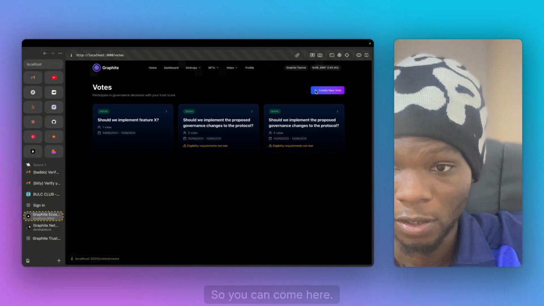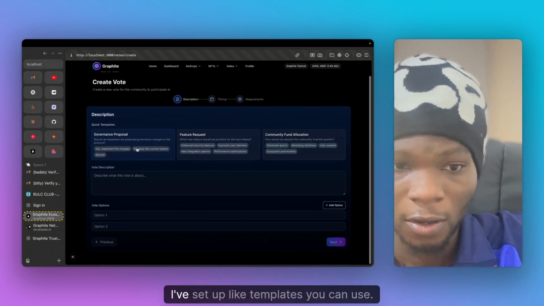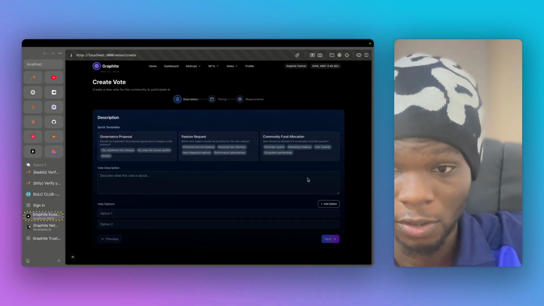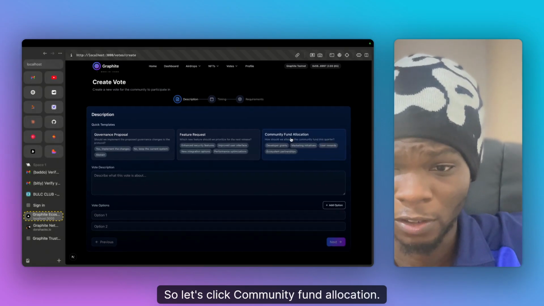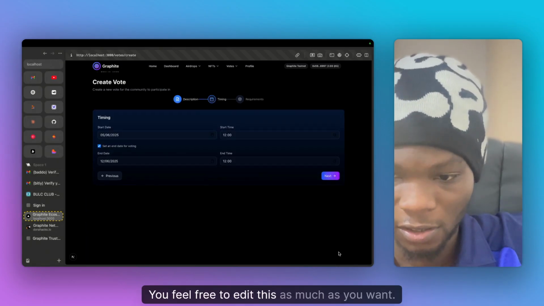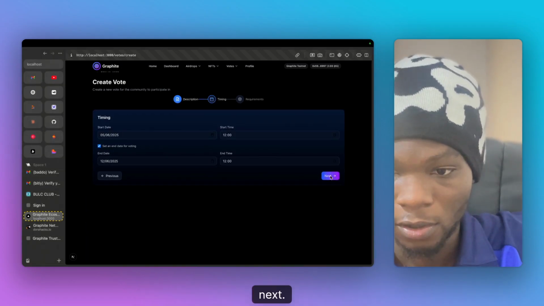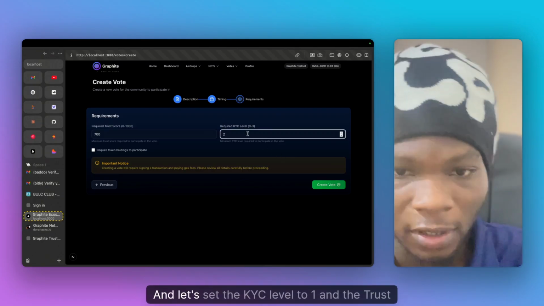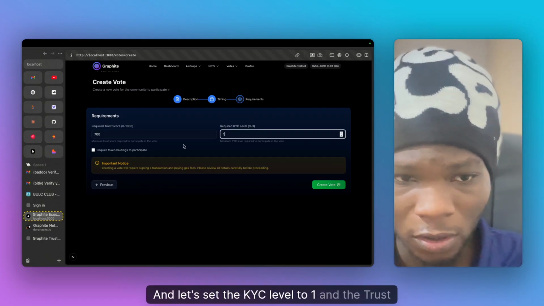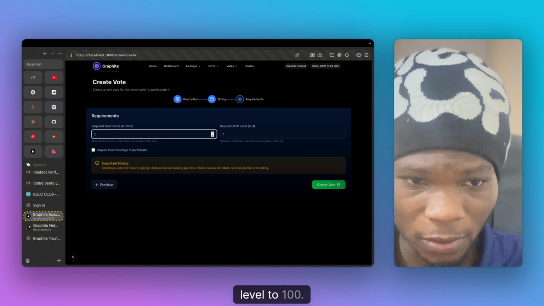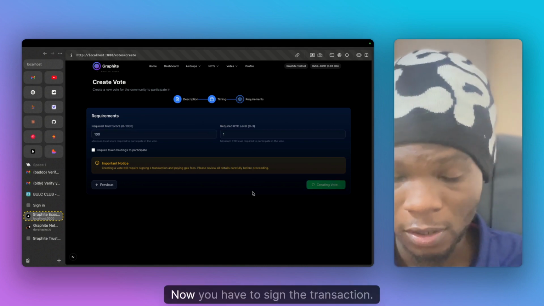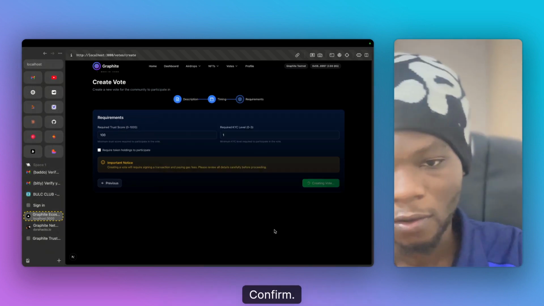So you can come here, click on create vote. I've set up some templates you can use. So let's click community fund allocation. Feel free to edit this as much as you want. Next. And let's set the KYC level to 1 and the trust level to 100. Create vote. Now you have to sign the transaction.